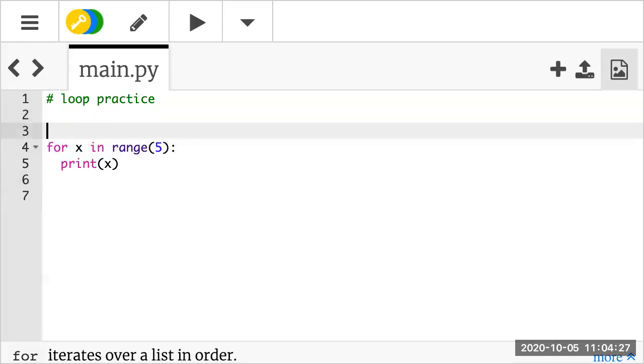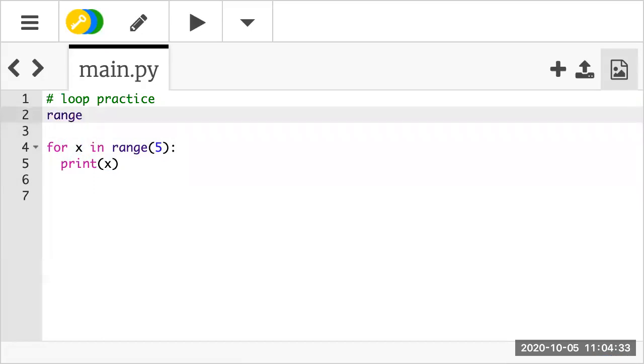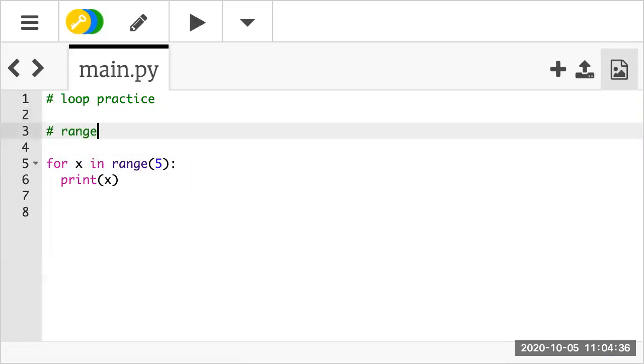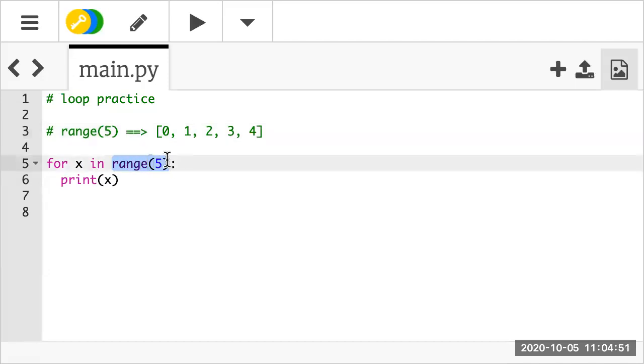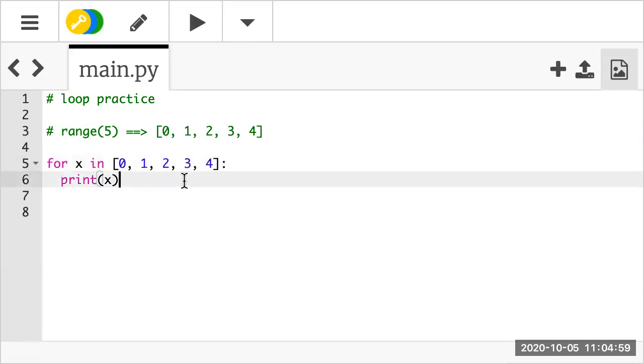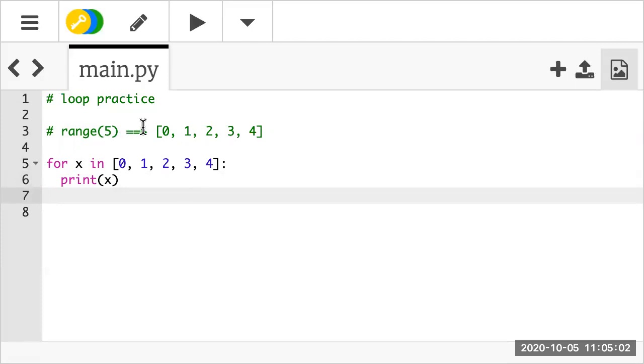Right, so we've got to remember range. I'm going to put it in a comment: range five outputs, big arrow, outputs. You don't need to put this, but copy this note down. So let's rewrite this into a literal list, brackets 0, 1, 2, 3, 4. That's the same thing as what we just wrote. They're the same thing. Range 5 just produces that.